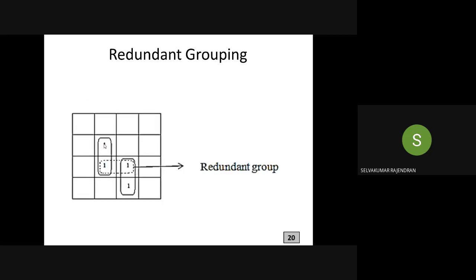So in this example, we have 4 ones. Those 4 ones can be grouped into 2. This is group 1, and this is group 2. From these 2 groups, all 4 ones are covered. Then additionally, there is a third group. This group is not needed.